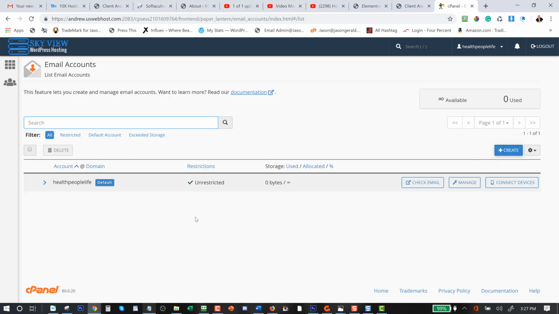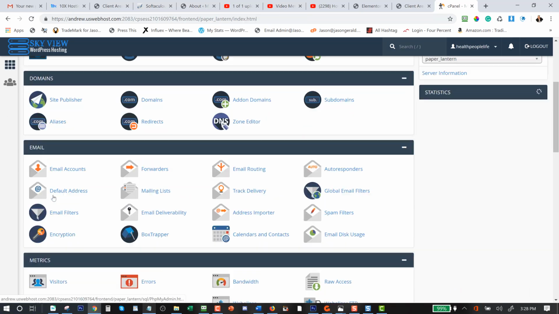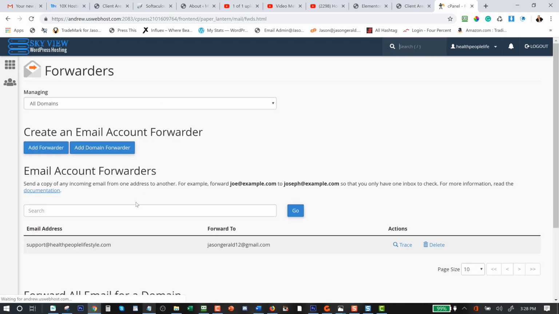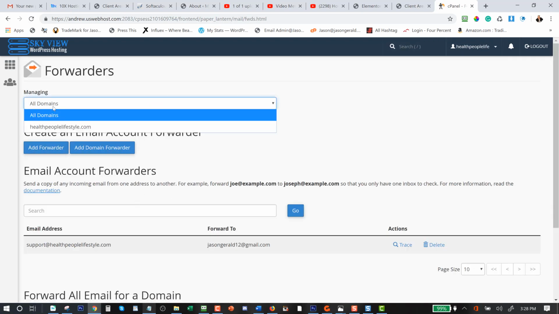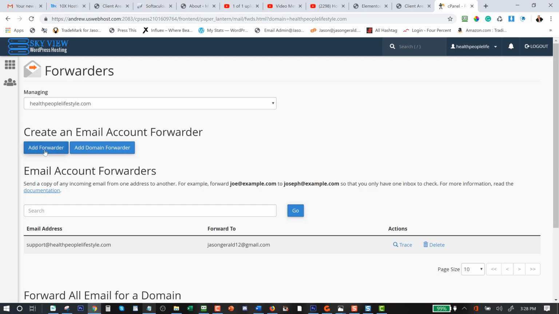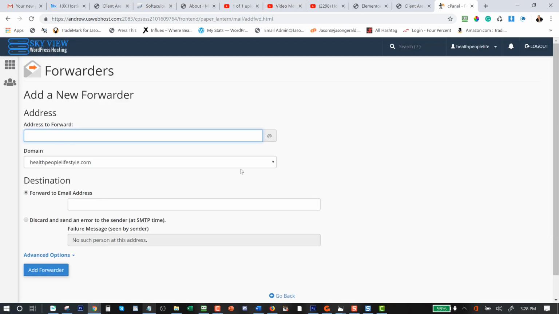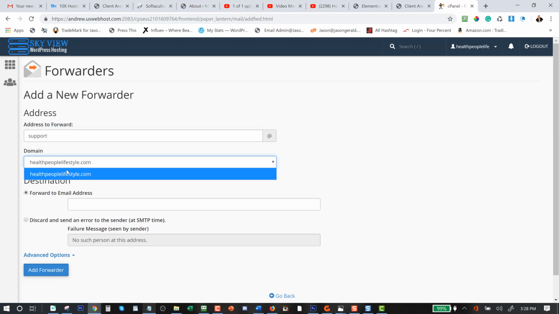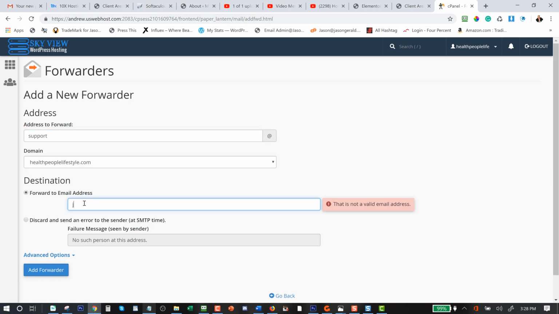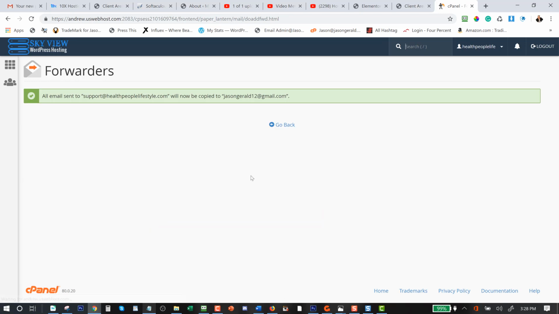Now the only bad part about that is it stores all the emails on the server, and you're better off just going to forwarding. So you'd select the domain that you want, and then you want to add a forwarder, and then you would add whatever you want, like support at your domain, and you'll be able to select that domain, and I want to forward this to jasongerald12@gmail.com, and add the forwarder. That's how easy it is.